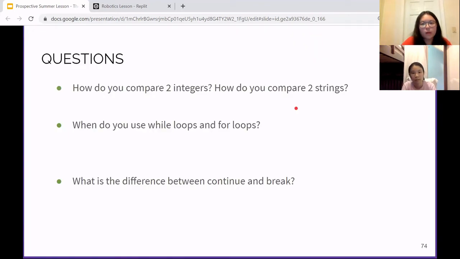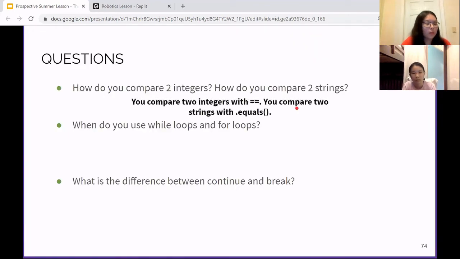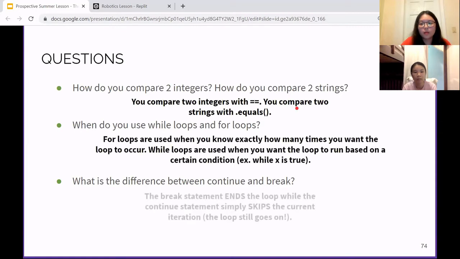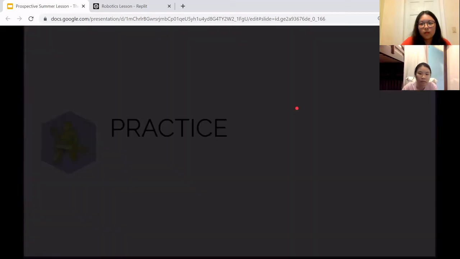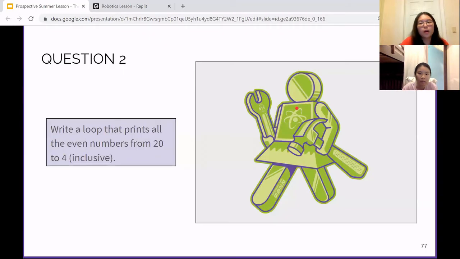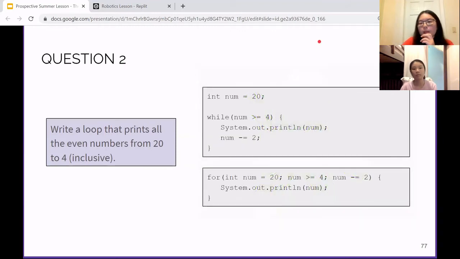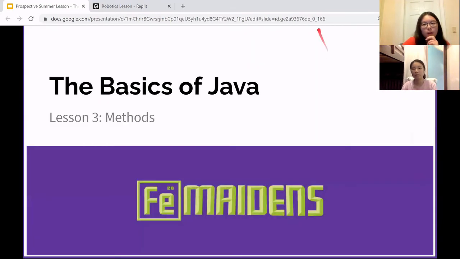Okay. I guess we'll just talk about methods now. Yeah, I'll skip all this practice. All of it is in the slides in the folder, so you could just go through the slides and see it for yourself. Yeah, Catherine.